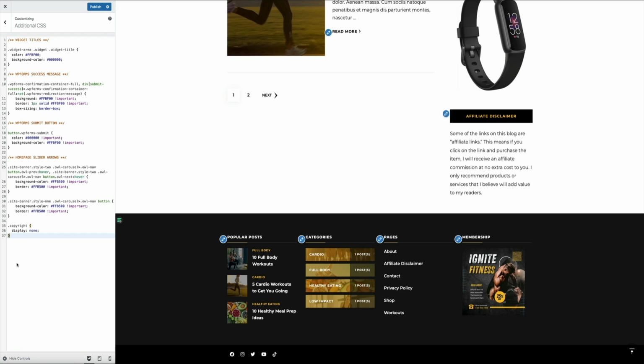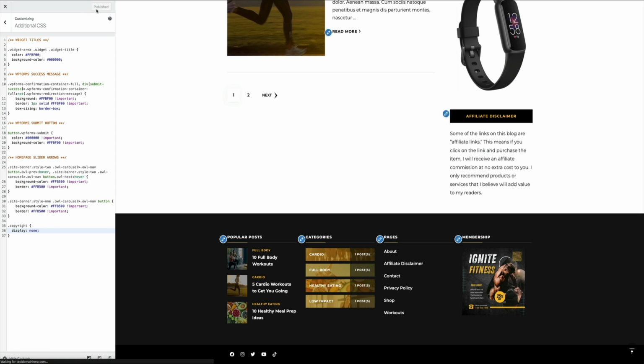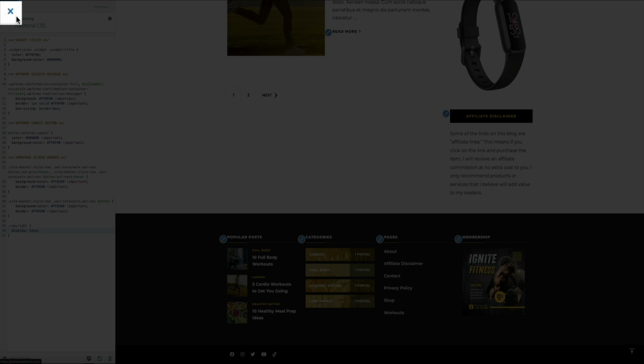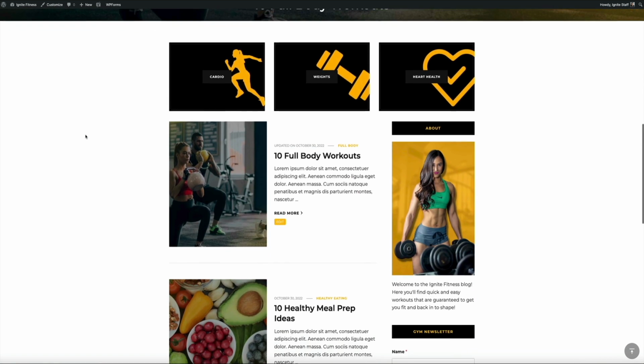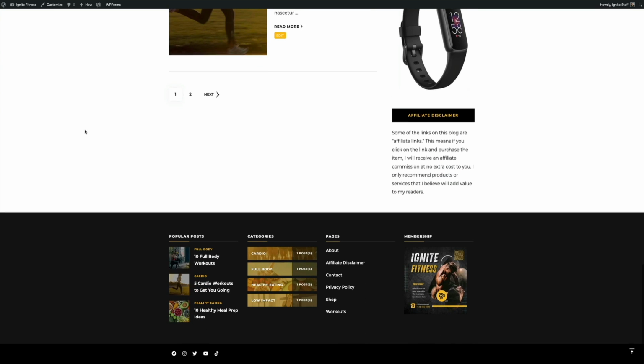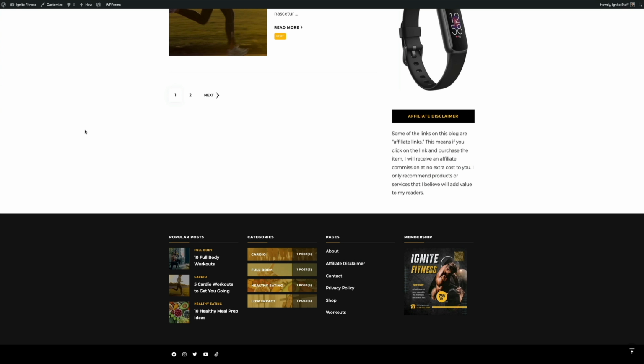Okay, so once you're done, don't forget to publish your changes by clicking the Publish button at the top of the screen. Then let's exit out of the customization menu and take a look at our footer. And this time when we scroll down, you'll see that the CSS is working and the display none declaration has removed the footer credits completely. So those are a couple ways to edit and remove your WordPress footer credits on any theme.